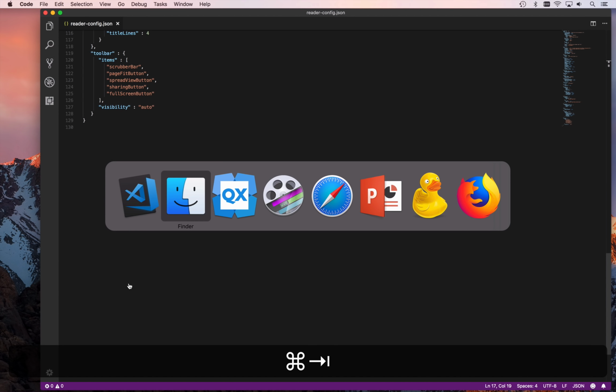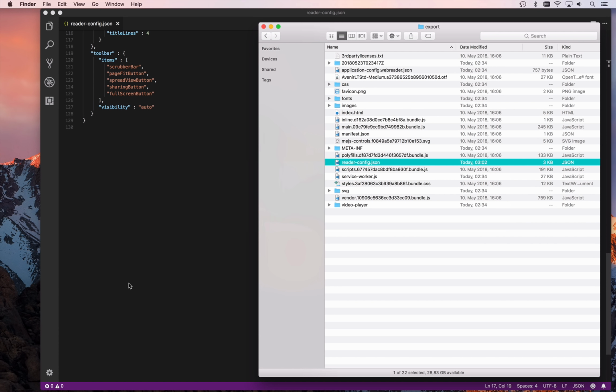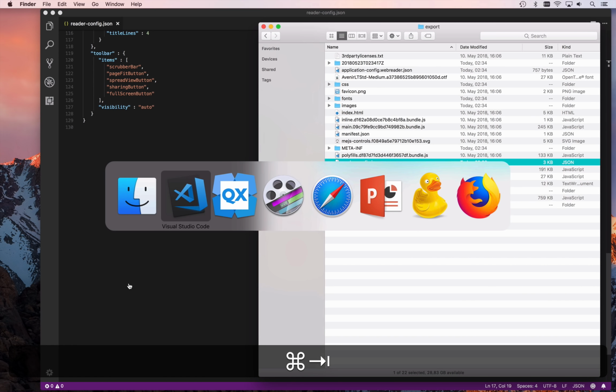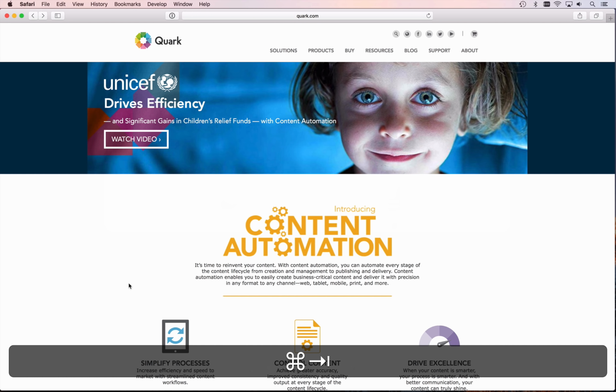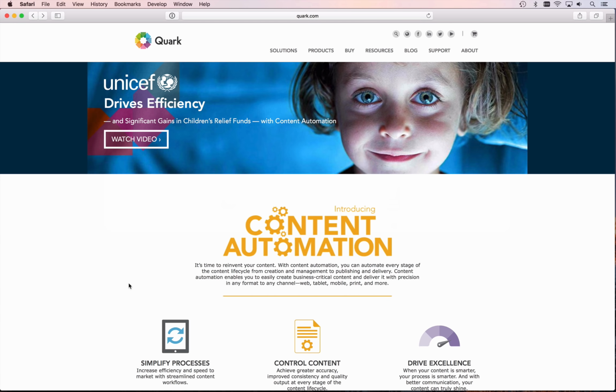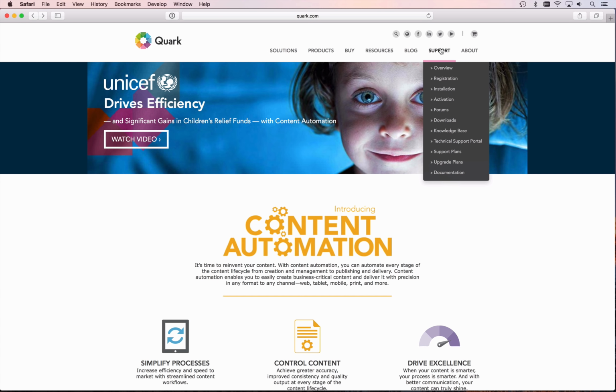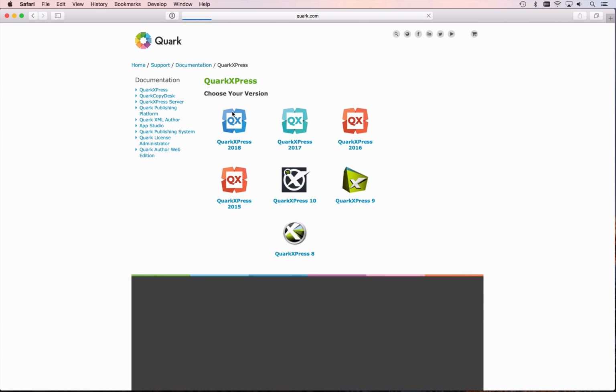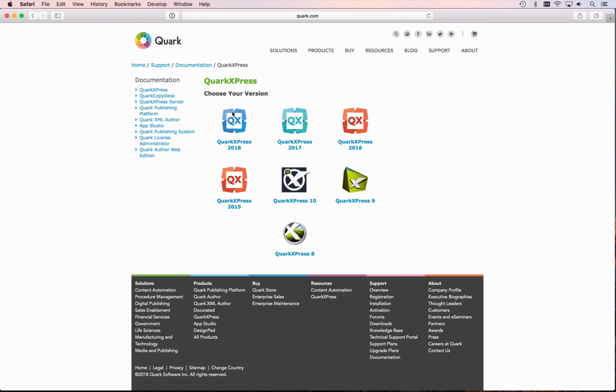Now you can't really break stuff. And if something breaks, just export it again, because the master, of course, is your QuarkXPress file. If you're looking for options, what you can configure, then please head over to our website, quark.com, support, documentation, QuarkXPress. Here you will find all of the documentation that you need also for the digital publishing options that you can set in the JSON files.